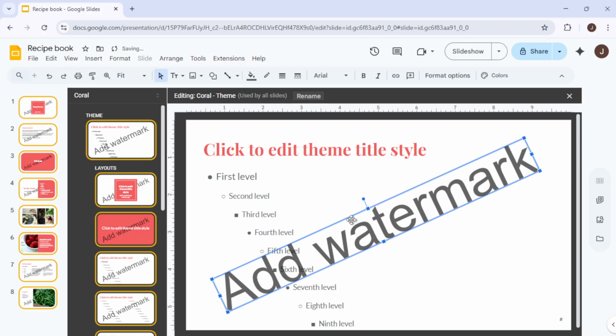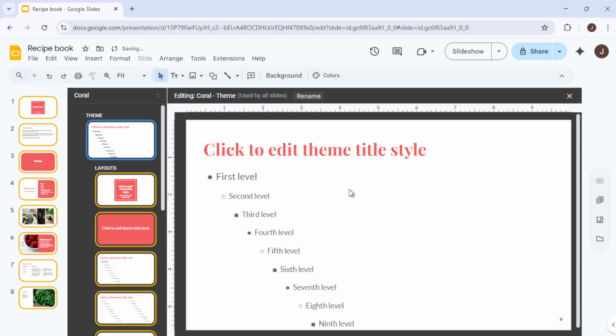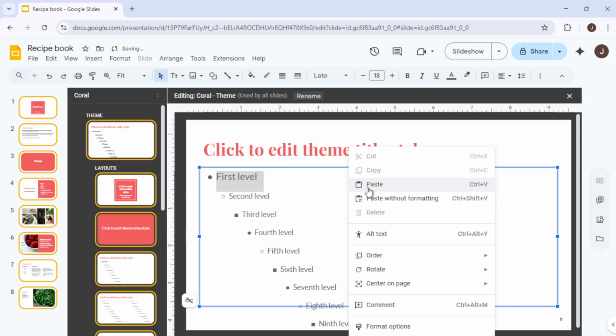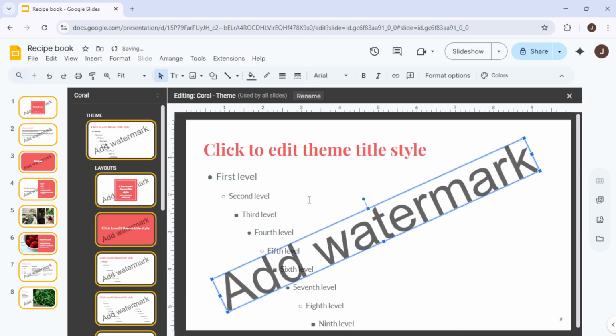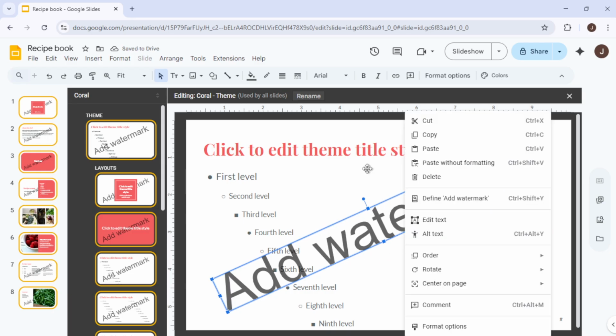Next, let's switch our view to the Master settings. Go up to the View menu found on the top toolbar. Select Master from the drop-down to open the Master Slide view, which is where you'll edit elements to appear on all slides. Now, in the Master view, click on the main master slide.